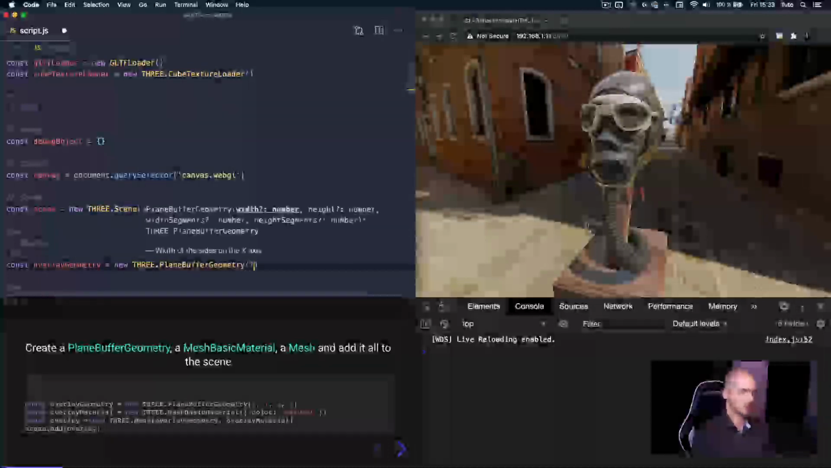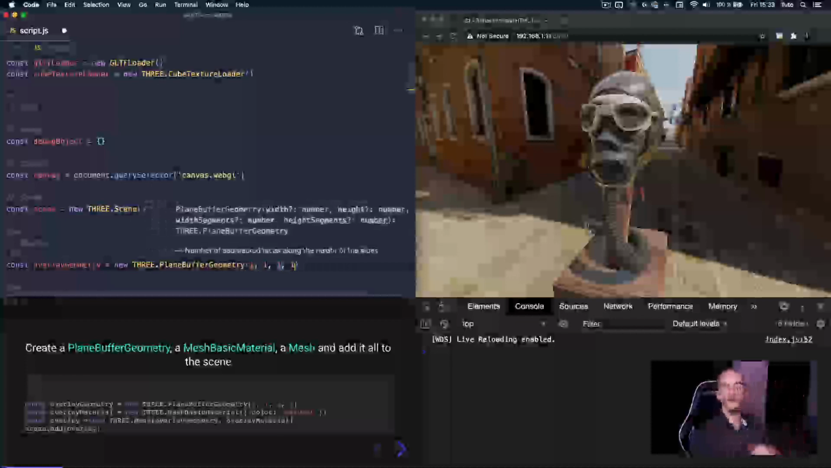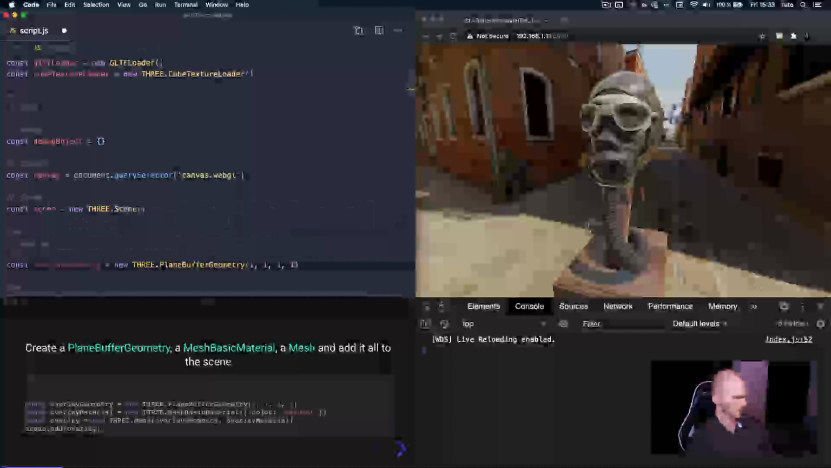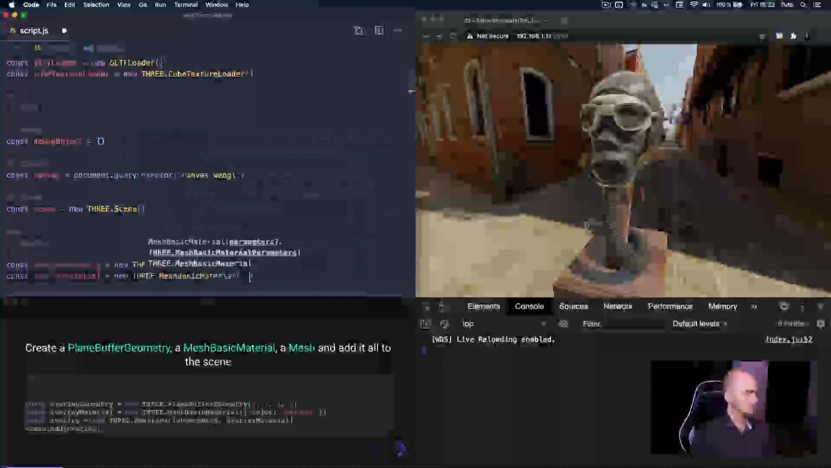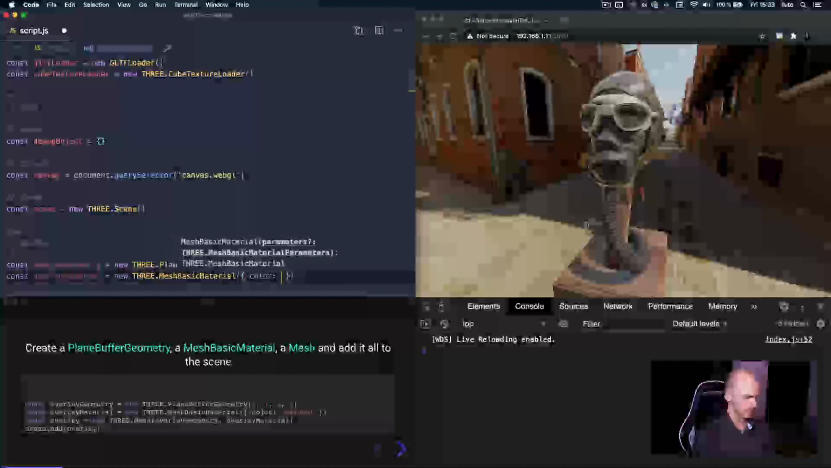I don't know what size it should be. I will just put 1, 1, 1, and 1 as a subdivision because we just need 2 triangles. A plane facing the camera will be just 2 triangles. I think I got it right. All right, let's do a material. I won't start with a shader material, start with simple stuff just to make sure that everything is working. So it's going to be THREE.MeshBasicMaterial, and I'm going to use, let's say, a red color, just in order to see it clearly.